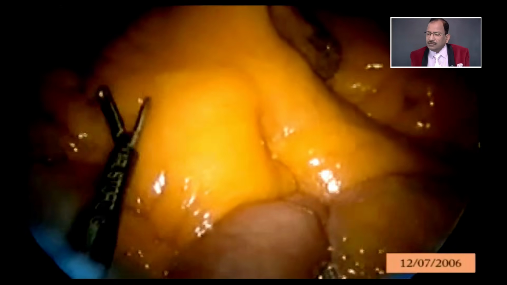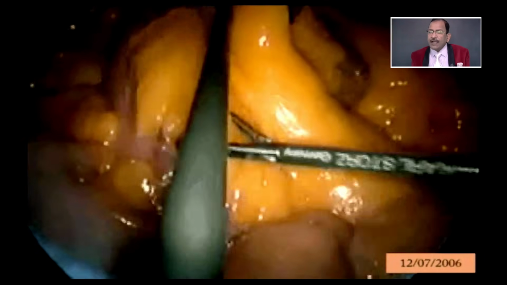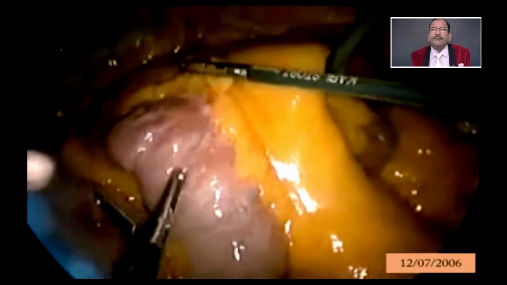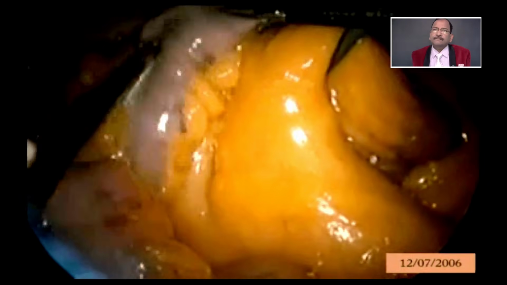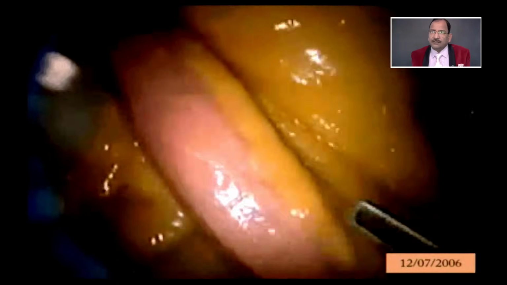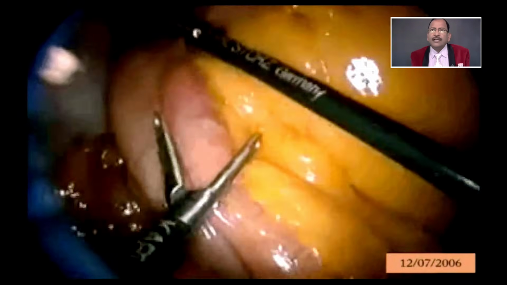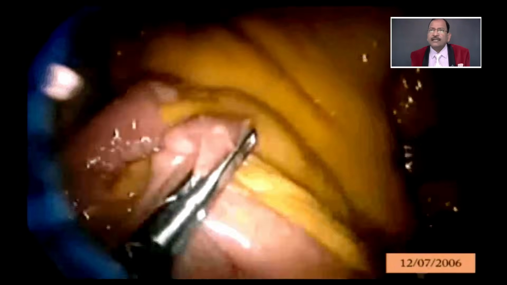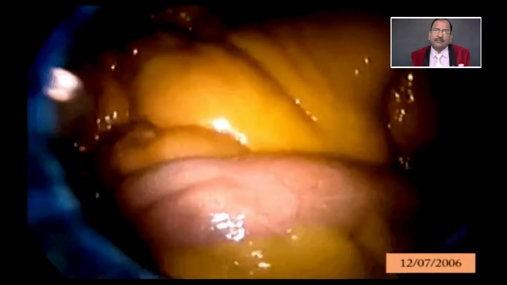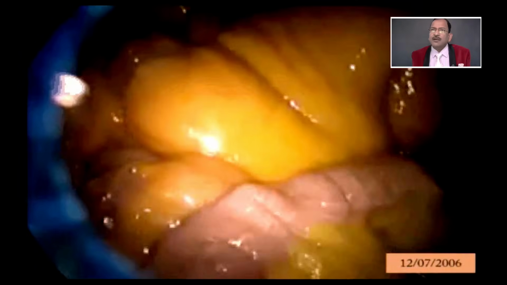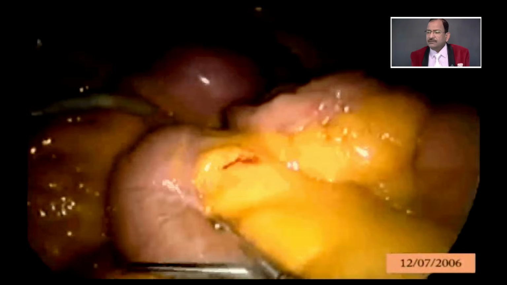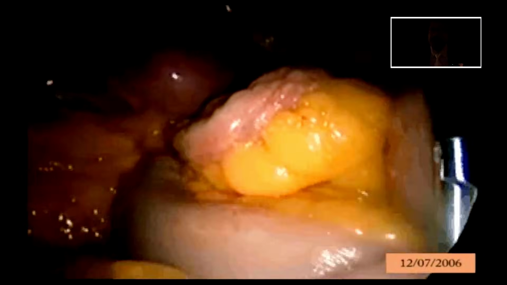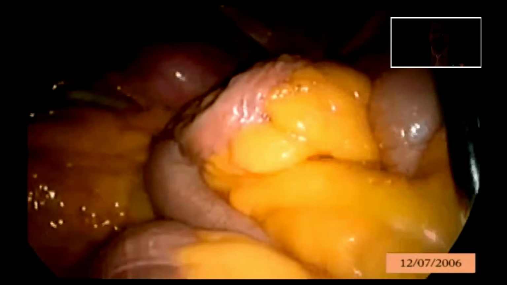Slowly walking over the bowel and pulling it towards the upper abdomen. This is the first step of any colorectal surgery, getting rid of the small bowel, because this small bowel will not allow you to see also. And it is pulled towards the upper abdomen.